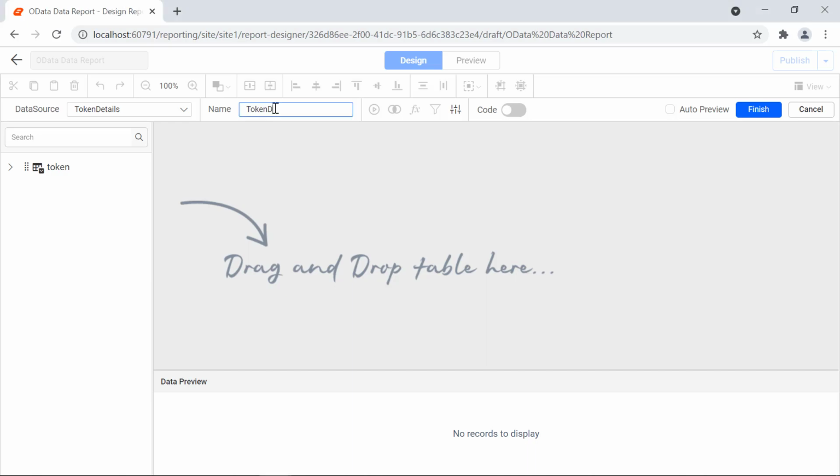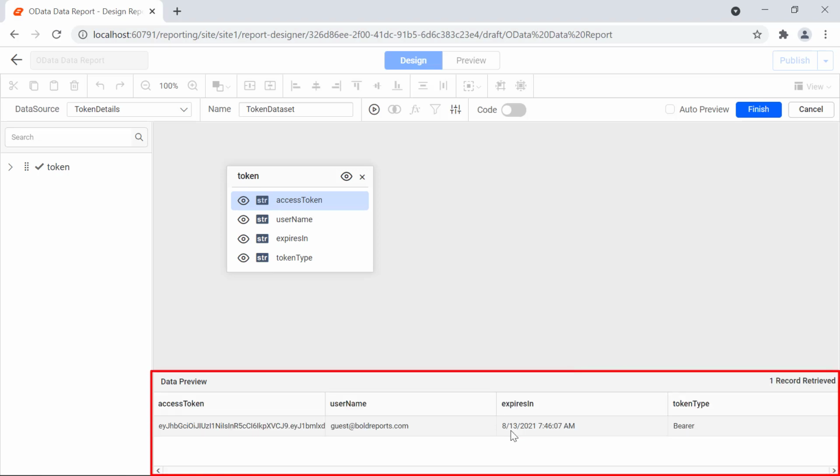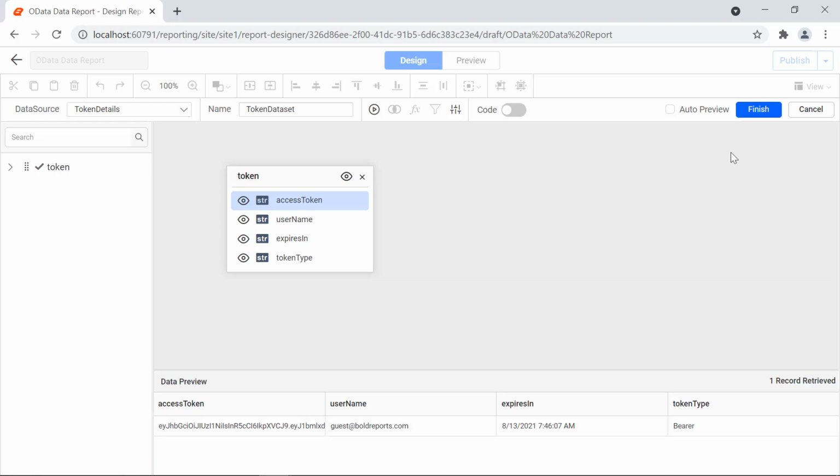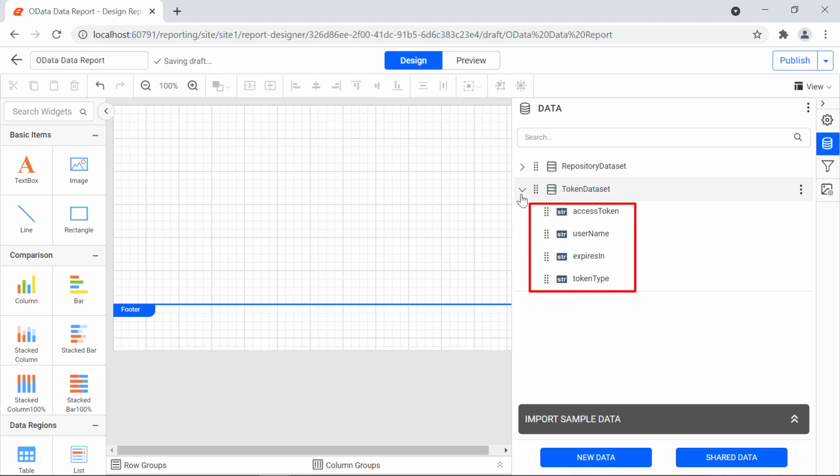I change the name field value to Token Dataset. In the Query Designer page, drag the token table from the schema area to the designer surface. You will see the list of fields that are available in the token table. To see a preview of the table, click Generate Preview. The preview will be displayed in the preview area. Click the Finish button, and the data set will be created. If you expand the data set, you will see the fields in the data set displayed.